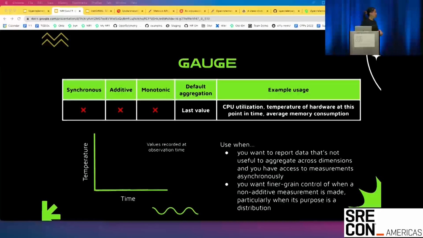You would want to use a gauge when you want to report data that's not useful to aggregate across dimensions, and you have access to the measurements asynchronously. Or when you want to have finer grained control of when a non-additive measurement is made, particularly when its purpose is a distribution. So looking at our little example chart here, if you're collecting, say, the temperature of your hardware at a given time, you could collect more specific data points to give you more granularity, but if what you want to do is analyze the overall average, you don't necessarily need all the incremental changes in the temperature over time.